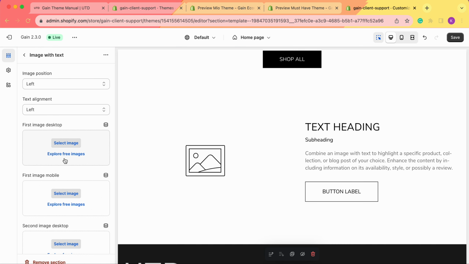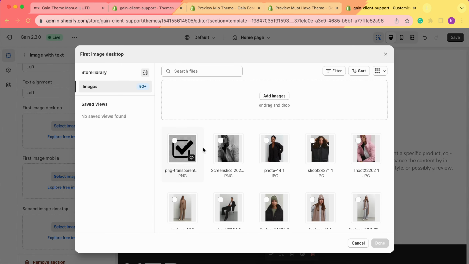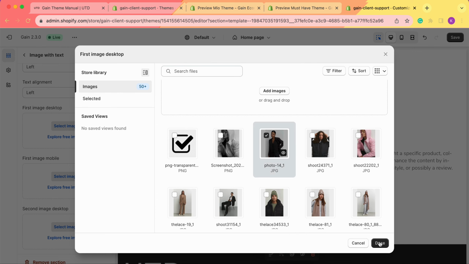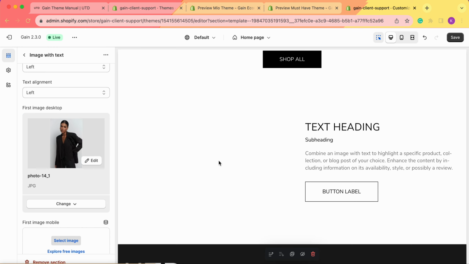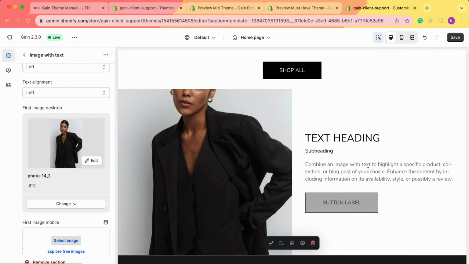And next we can add our images. So keep in mind that we can add different images to the desktop and to the mobile, but if you want to use the same images, just add the image to the desktop. So first of all, let's click here and we'll add this image to the desktop first. So we see this image here, we have this text here.